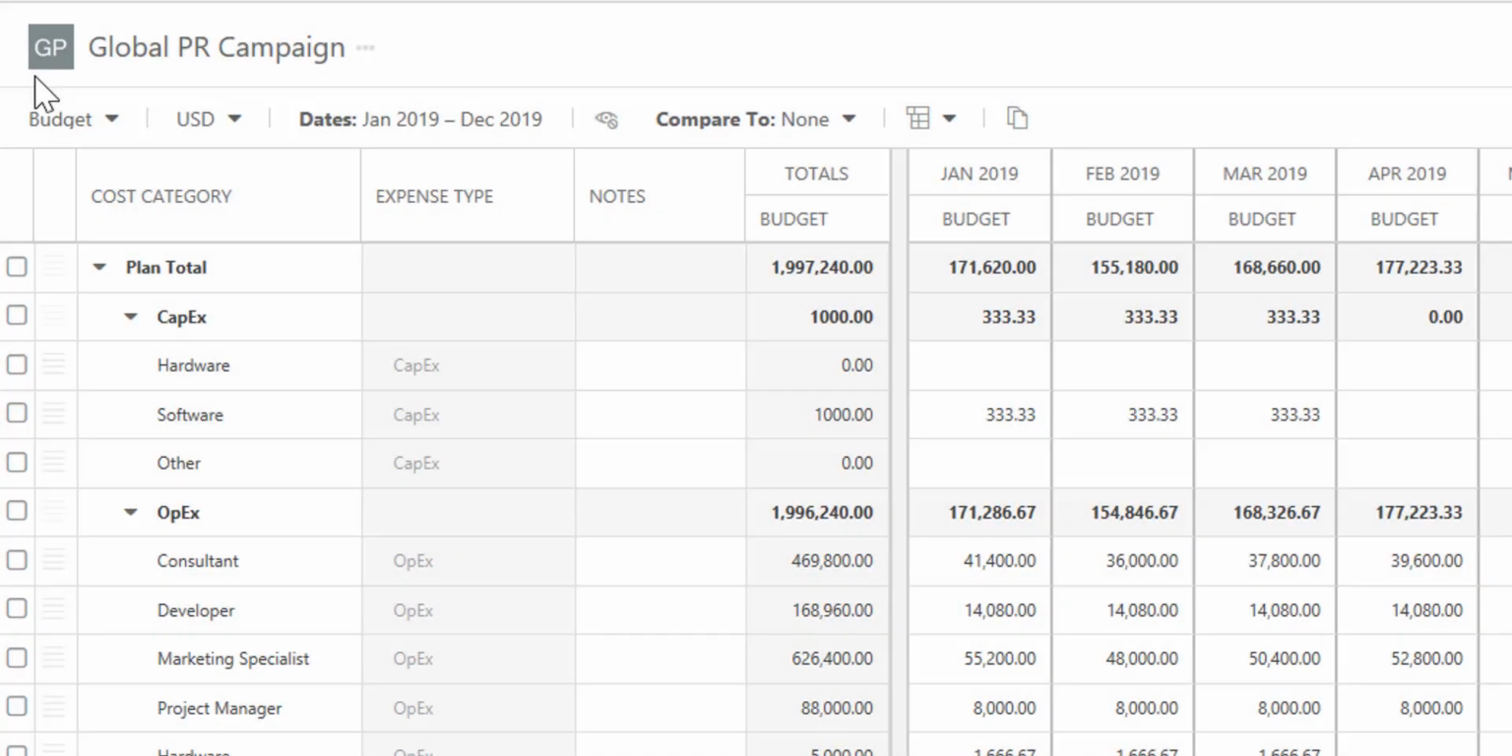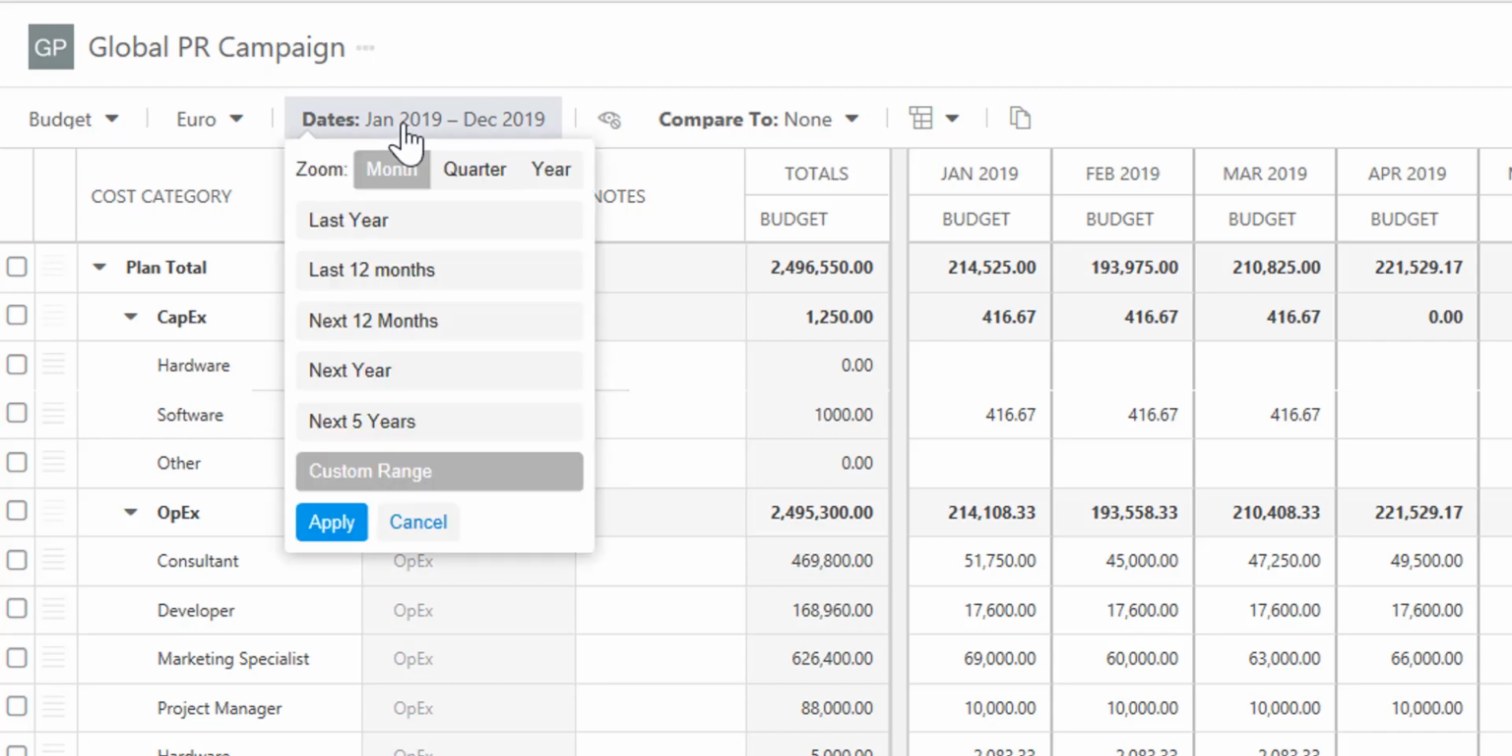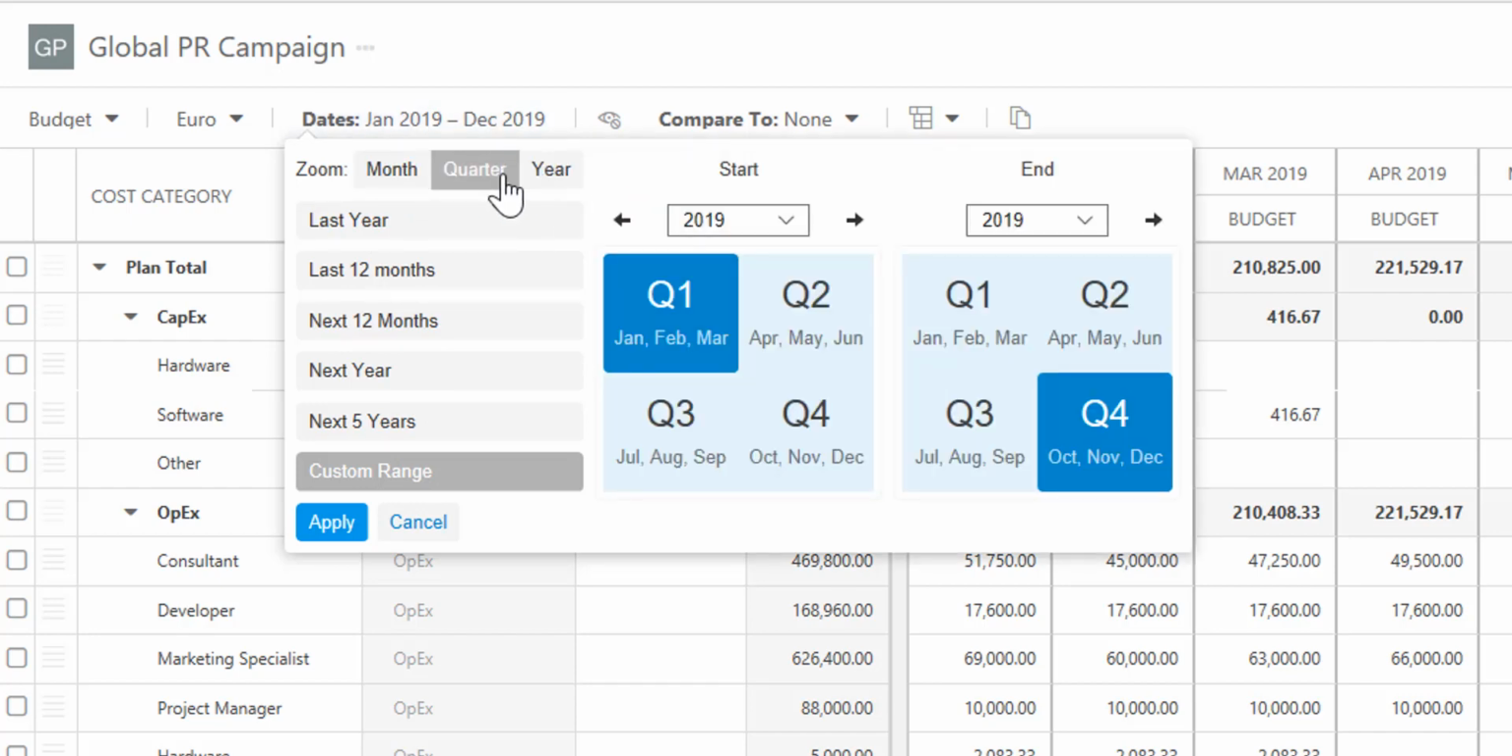If your organization uses different currencies and has them configured, you can toggle between them here. There may be multiple currencies entered into the system. Change the date range of your view as needed. Select one of the preset date ranges or set a custom range, and you may zoom between month, quarter, or year. Then select your desired date range.